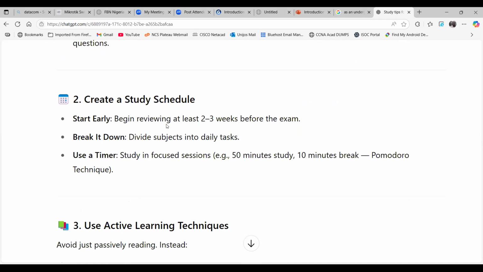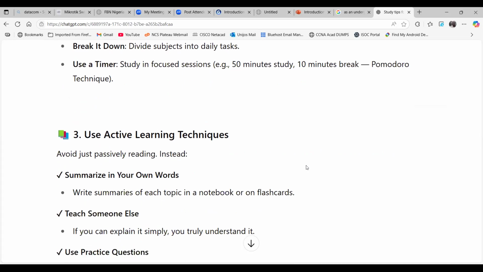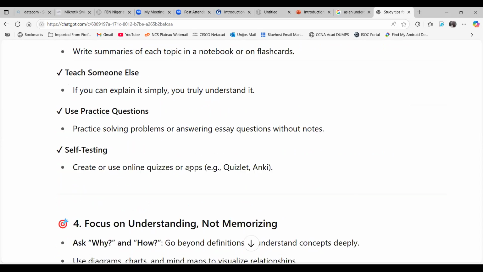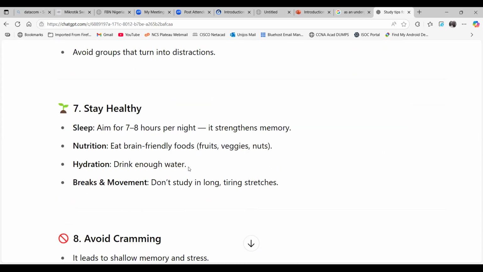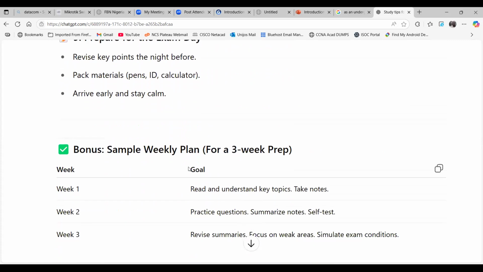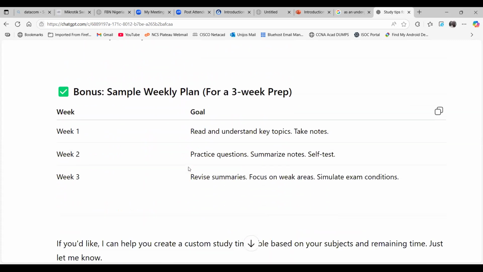It says, create a study schedule. Start early. Begin by reviewing at least 2 to 3 weeks before the exam. Break it down, divide subjects into daily tasks, use a timer, study in focus sessions, e.g. 50. You see, there it says use active learning techniques, avoid just passively reading. Instead, summarize in your own words, write summaries of it. So you see, the AI tool is giving us a more specific answer. You see, it has even given you a weekly plan.